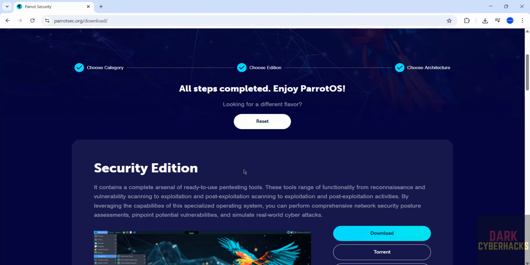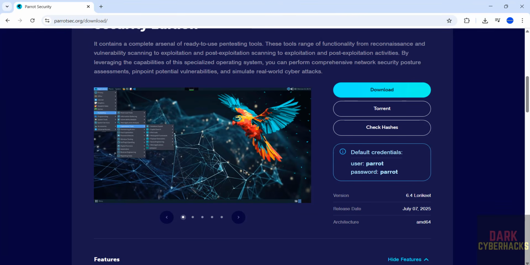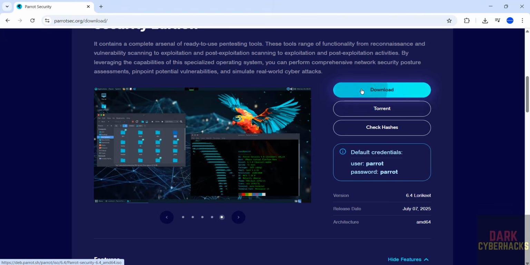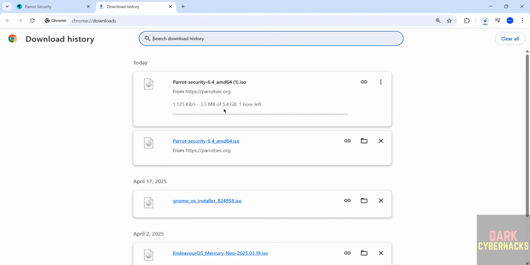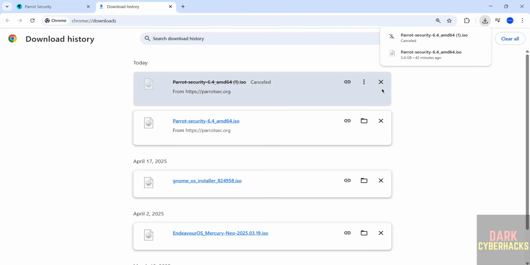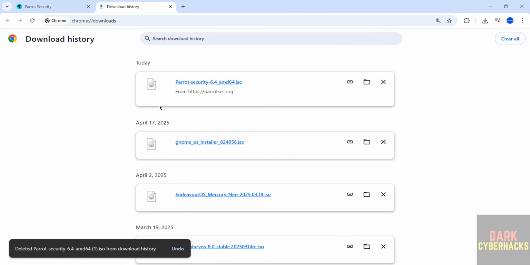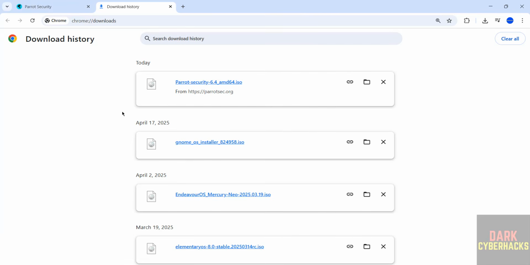See, once we select all these options, now we have the option to download this. If you click on download, it will be direct download. So click on download. See, download started. Go to download. See here its size is about 5.4 gigabytes. I'm cancelling this one because I have already downloaded. See here. Okay, in your case wait until download completes. Once download completes, then open VirtualBox.